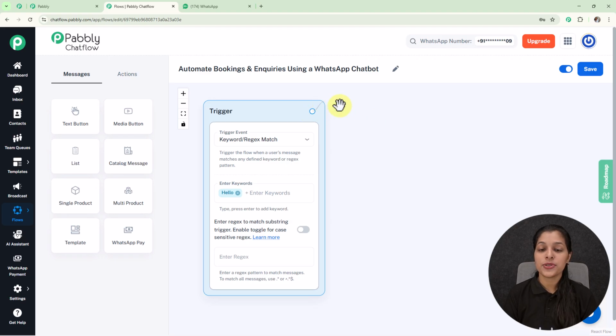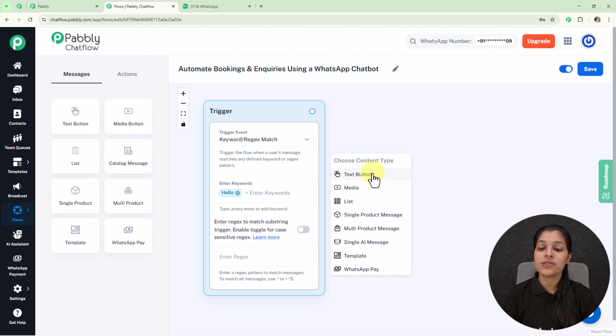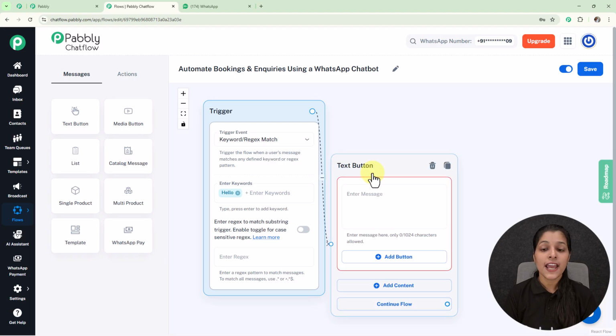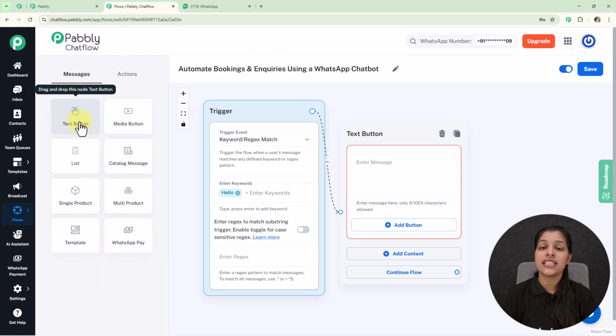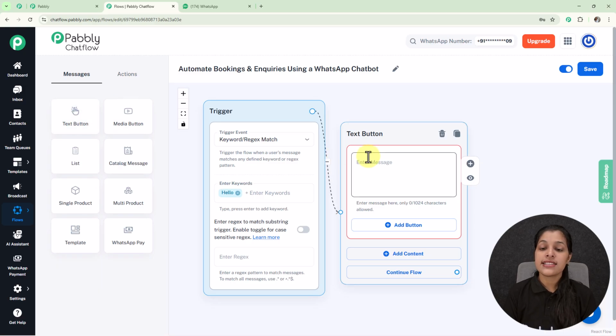So now I'm going to just drag and drop, and here you will observe this option, that is text button, which you can select by drag and drop, or either you can select it from these message nodes. And now in this text button node I'm going to enter a welcome message. So here I have entered this welcome message. Now I am going to add a button to this message node.